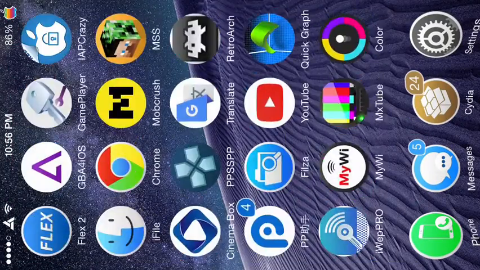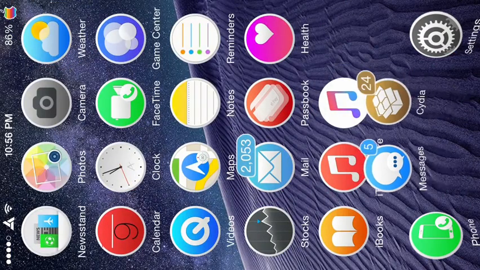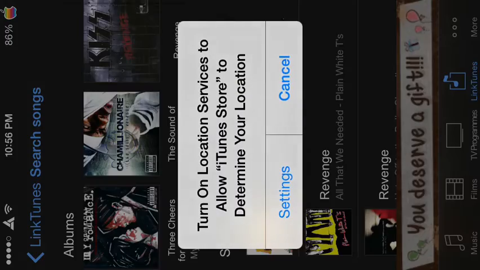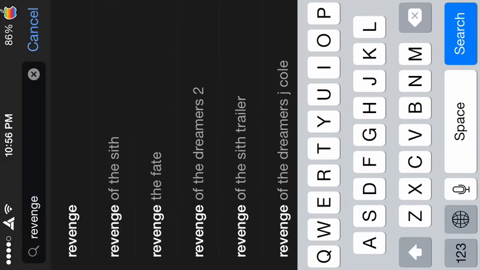Okay, hello guys, today I'm going to show you how to download music for free with that computer. So, the first one is called Linktunes. What it does is you just tap on the Linktunes and go to iTunes store and search for any music.